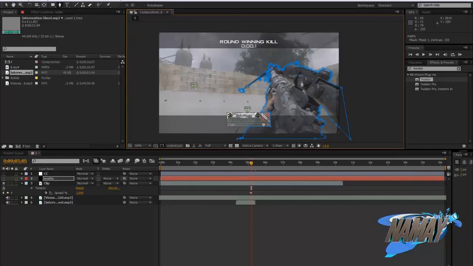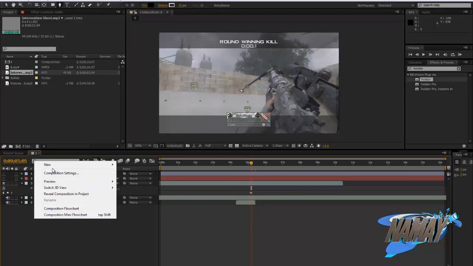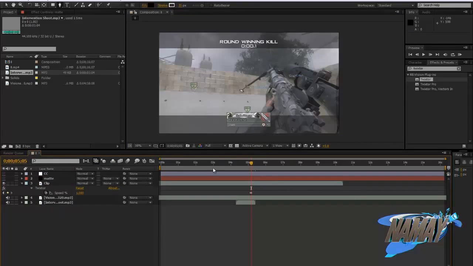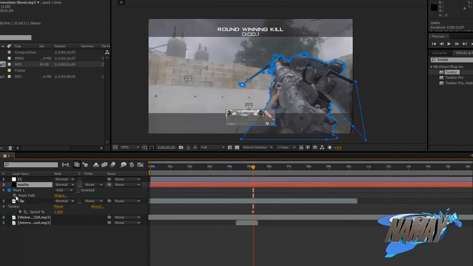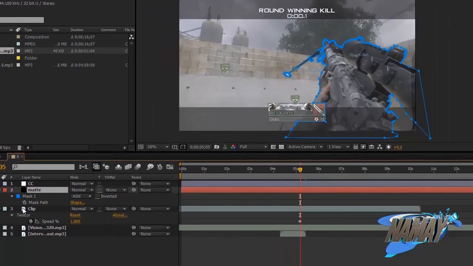Okay guys, so I've masked out the gun, and now it's time to add an adjustment layer. Wait, actually, no. Before we add an adjustment layer, we've got to go back to our matte and notice, since we want to make it look like the gun is actually being sharpened and the background's being blurred out, we've got to make sure the mask flows with the twixtor. So we're going to press M on the mask. That brings out our mask path, and we're going to set a keyframe. So click the little stopwatch.